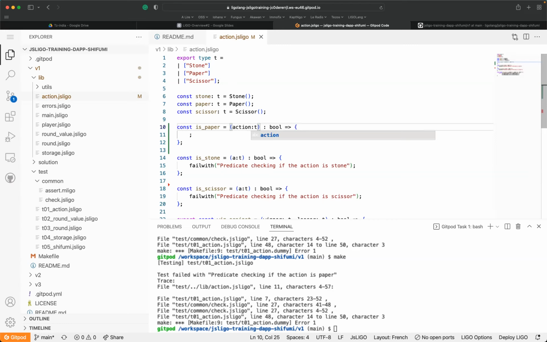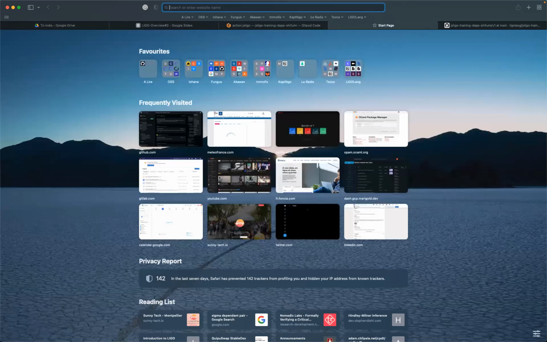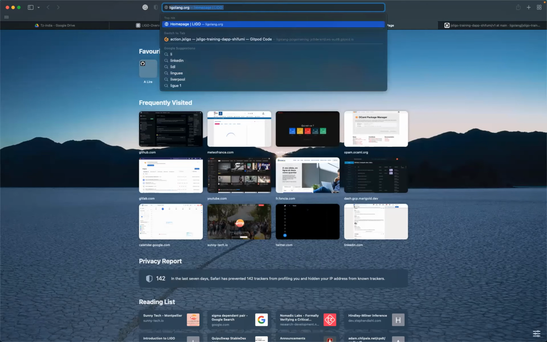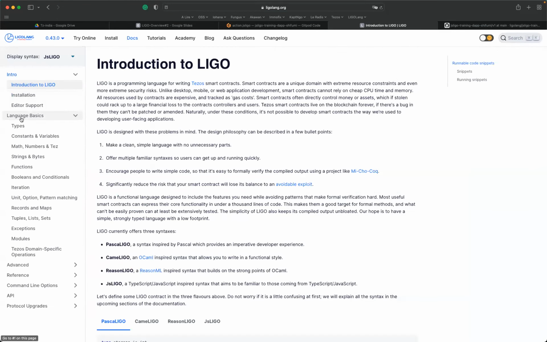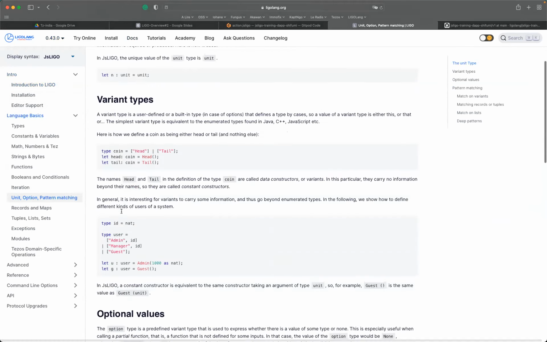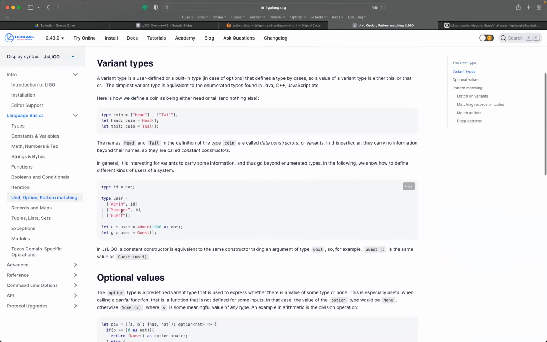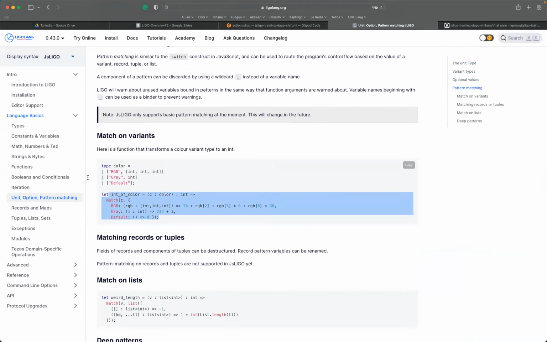So I let you work on just the first predicate for 3-4 minutes. And just to remind you, if you don't see how to write this code, I give you a short recap in the documentation with the language basics, and of course the variants and how to do the pattern matching with the variants, which is explained here. Here you have the syntax and the way to do the pattern matching. So I give you 4 minutes to do the first one, and the second and the third one should be done quite quickly.